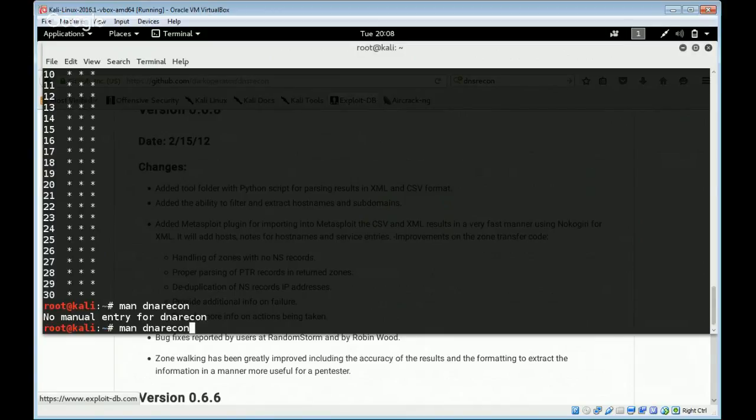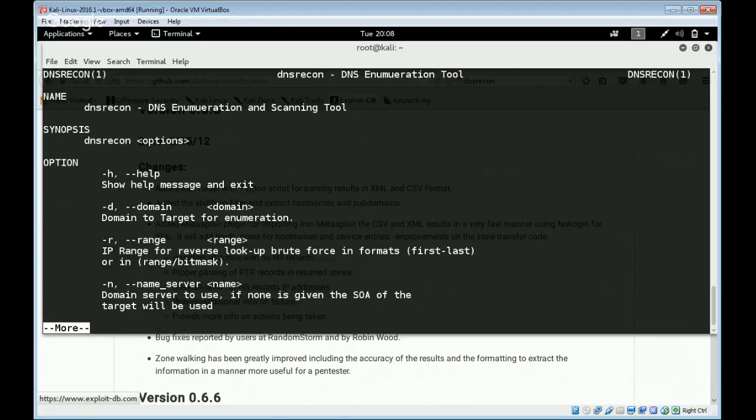Oh, seriously? Oh yeah, that's DNS recon. They're trying to map our DNS. Yeah, exactly. But if you ever want to know what a tool is doing, check out the man pages. Just man space command name. So we can do help, domain, range.